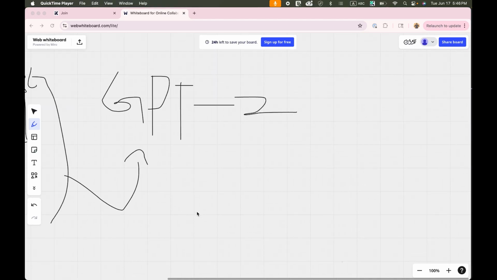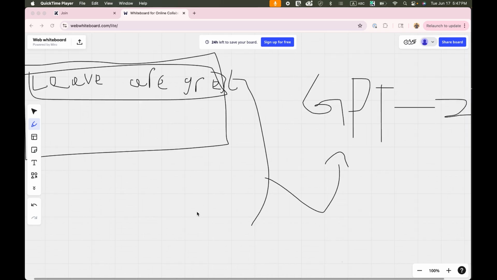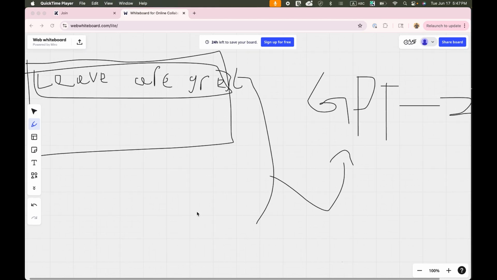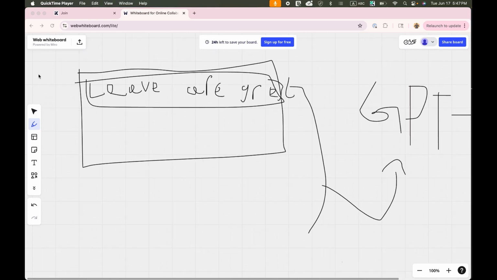So I have a diagram here. I'm just going to explain what this diagram is for in a second. But RAG stands for Retrieval Augmented Generation. So RAG is a technique. It's not a library. This is how RAG works. First of all, we need to have a data set for our model. So over here, the data set is over here.